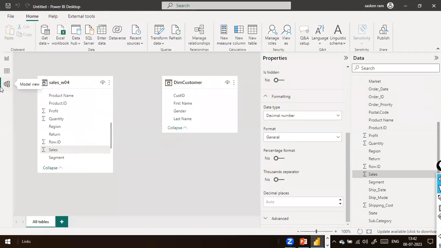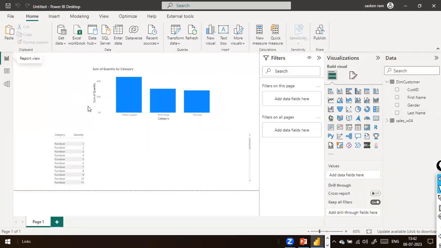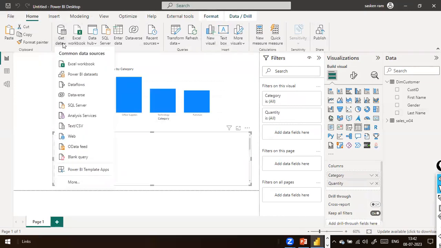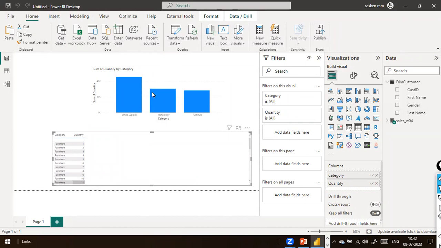Now you understood with this example how to load an Excel file. Very simple. And for the other example, I'm going to click on get data. Click on more.